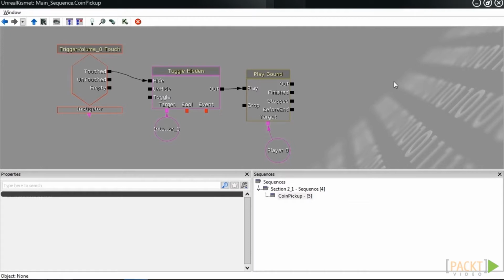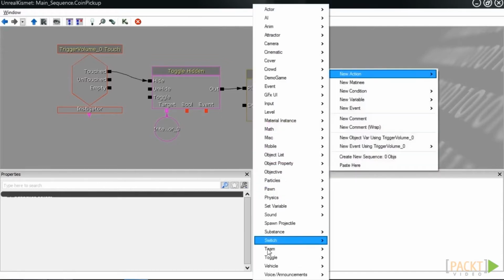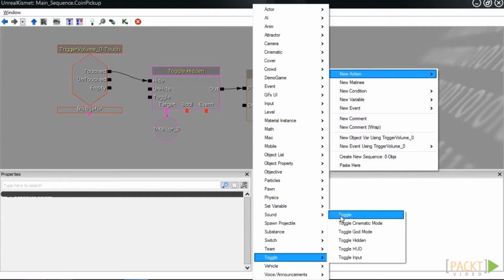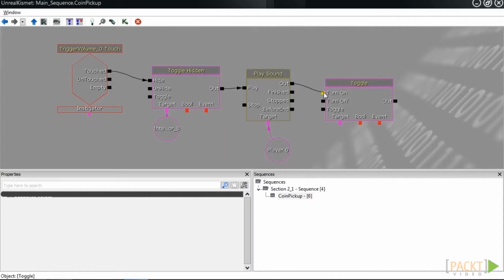Now, lastly, we want to actually turn on our particle system. So in order to do that, we're going to create a toggle action by right-clicking and then selecting New Action, Toggle, Toggle. And then finally connect the out to the turn on of the toggle event.